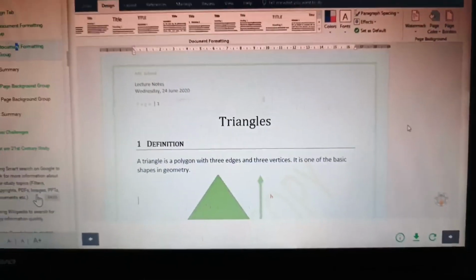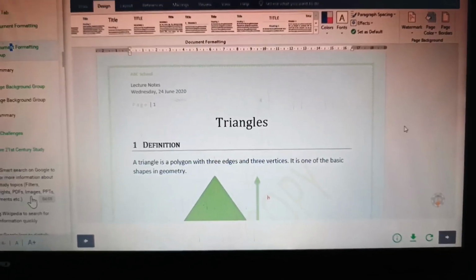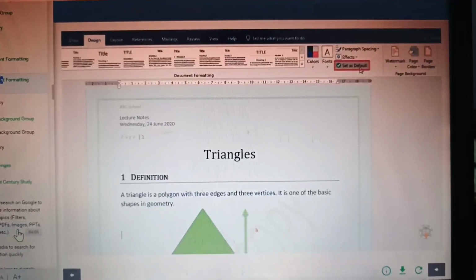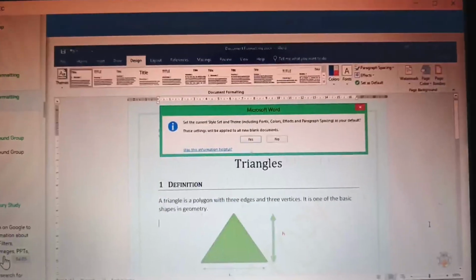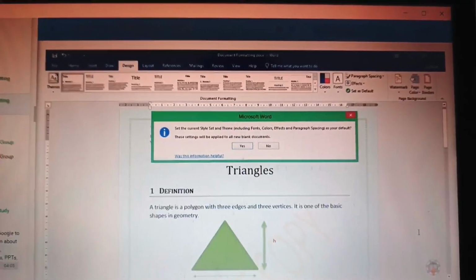If you like your theme, color, and other formattings, use Set as Default. This way, you can apply this theme to another document as well.